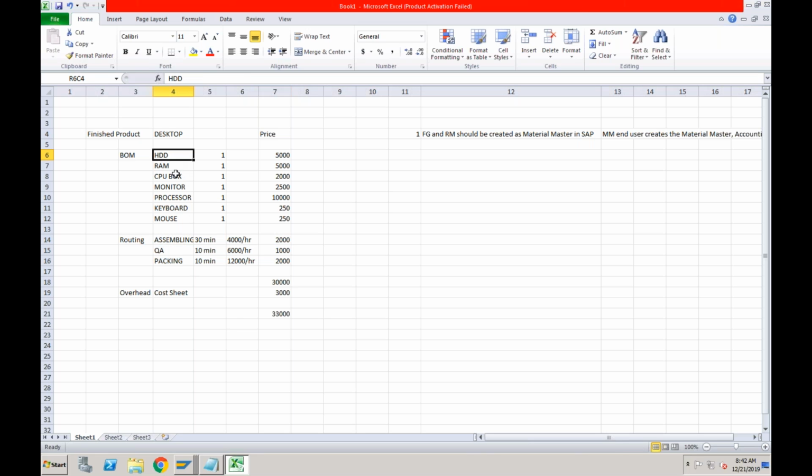So we have all the raw materials required. We already created these raw materials. We already created these activity types. So number 2 is create all cost centers. And number 3 is create all activity types.